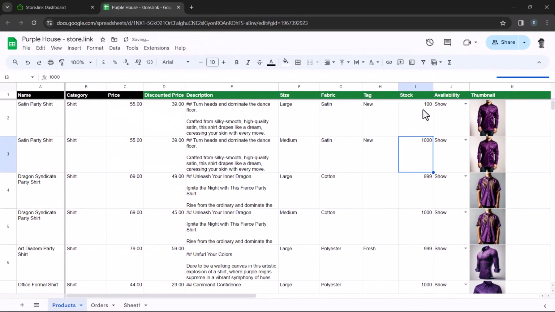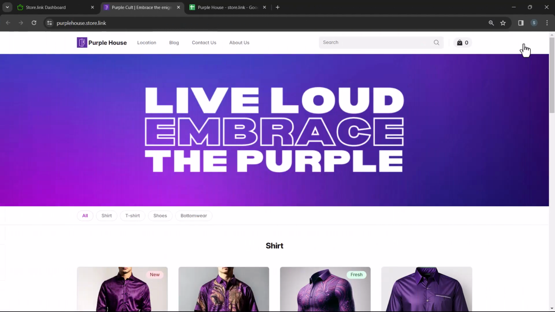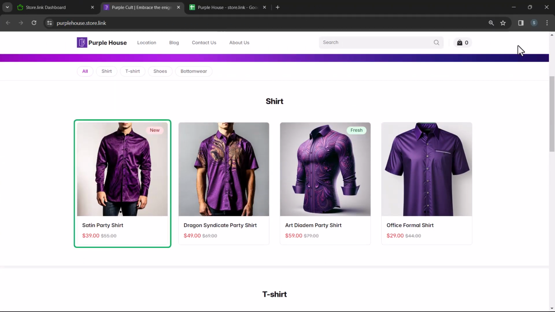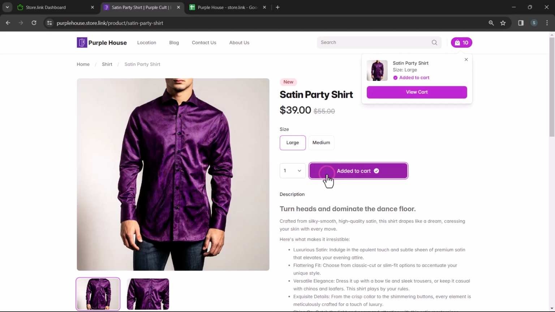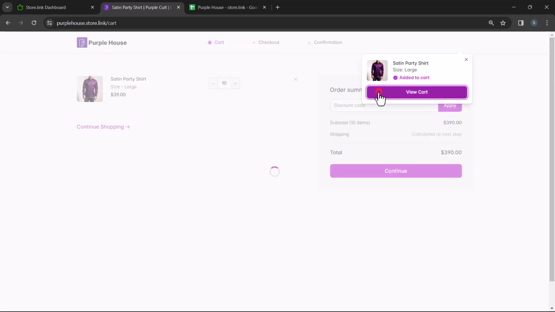Now, we will place an order on the store as a customer and see if the stock value changes automatically. This is the item that we have changed the stock quantity. Let's select the large size. Let's add 10 items of this product and proceed to cart to place the order.